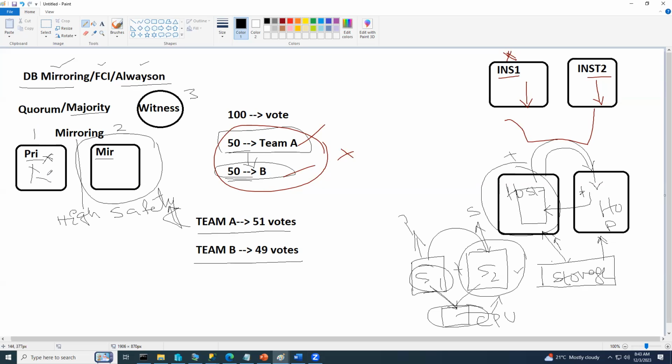If primary is down, it will have the majority, 2 and 3. You have a majority, 1 plus 1, 2. You have two nodes, two votes. You can consider that. Then if you have two votes, then automatic failover triggers because it forms the quorum. The mirror server forms the quorum and it will become primary.